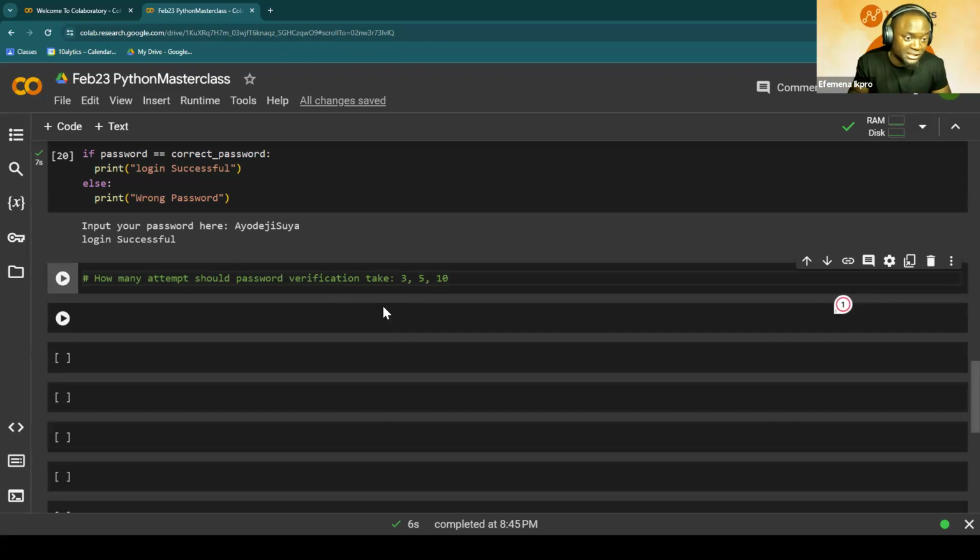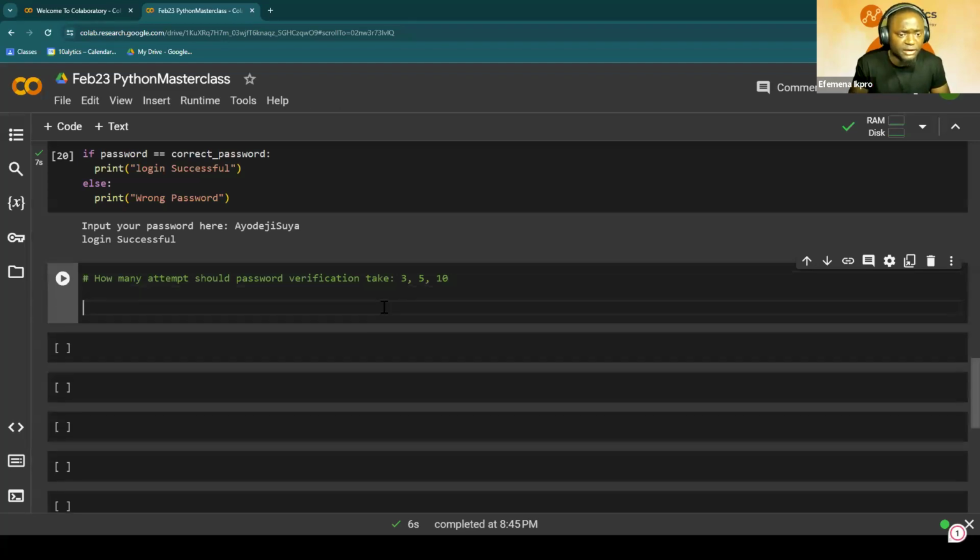Five is a lot. I think it's only bank apps. It depends on the bank, really. I know some banks that do three. I know some banks that do five. Five is actually a lot, to be honest with you. Maybe the first trial will give you five times.